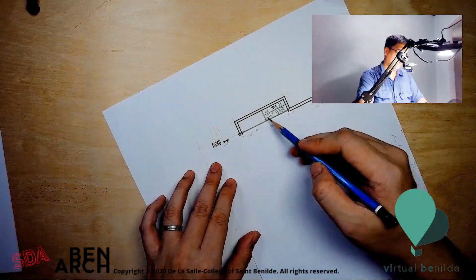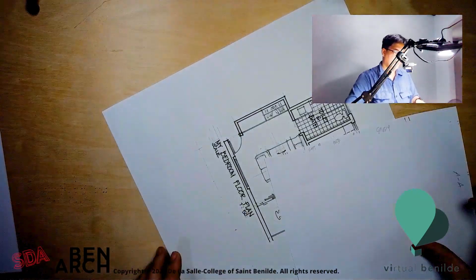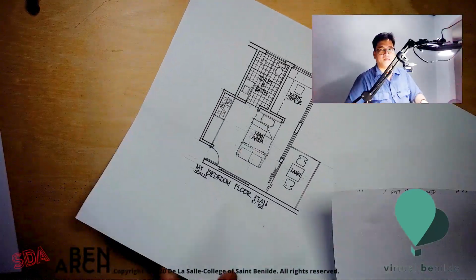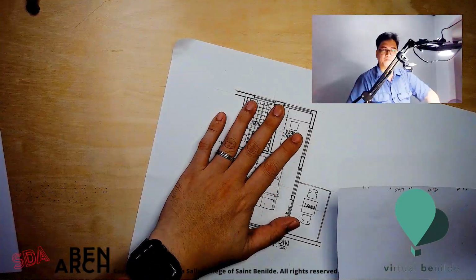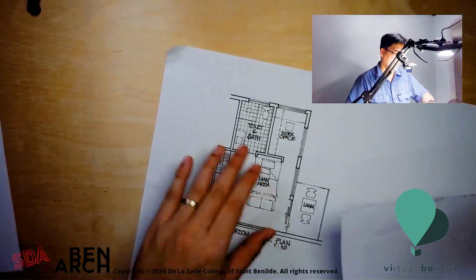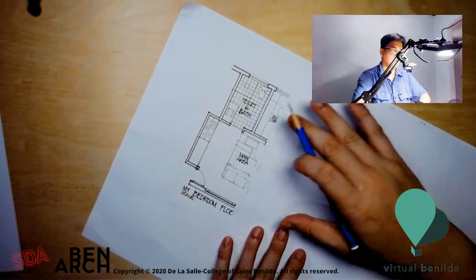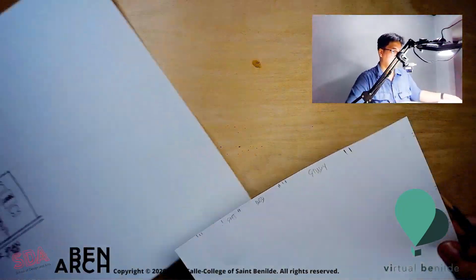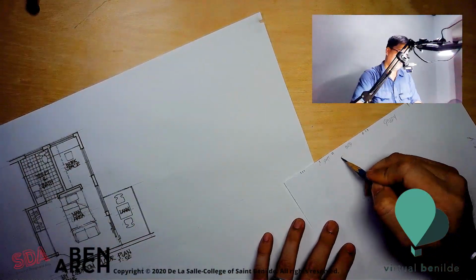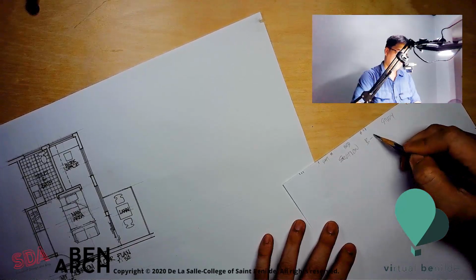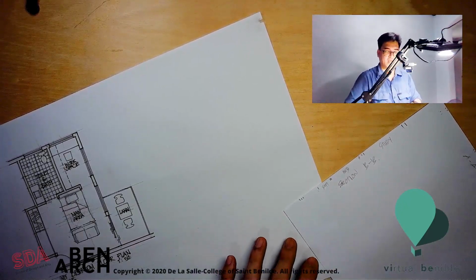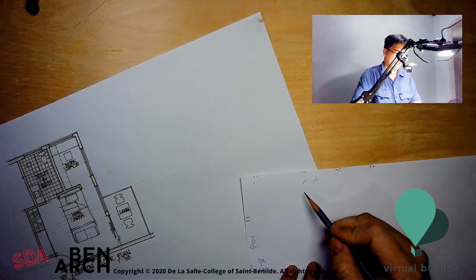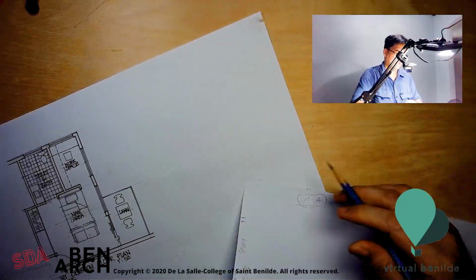So later on, you could probably mark up this thing. So I don't want to put this floor plan over when I'm trying to draft something. You could do that, but for this demonstration, I shall do this. So section through BB. Okay, I'm just shortening it. So this is section through AA.